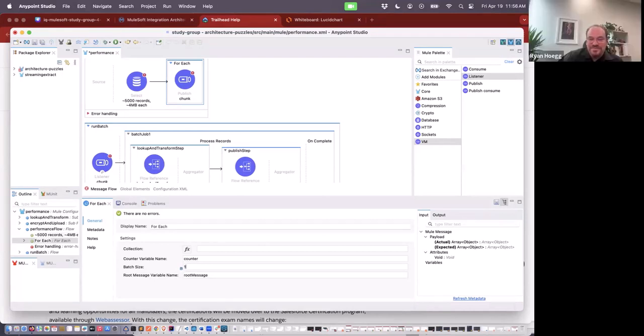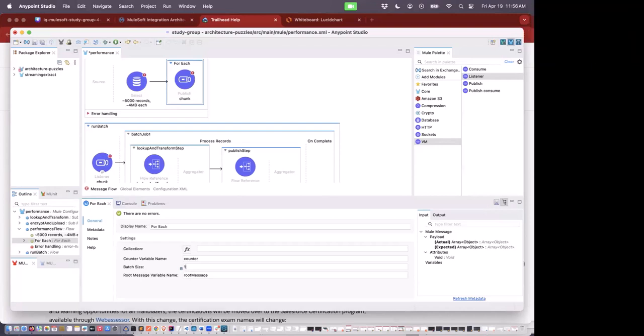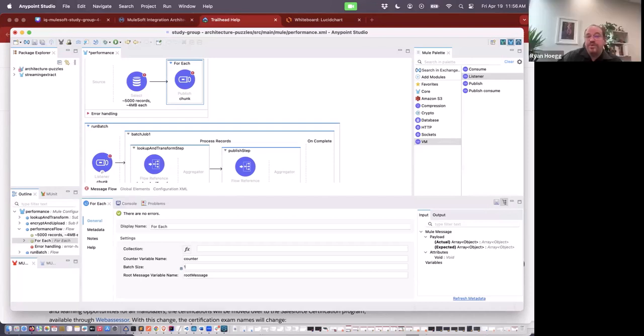What do you guys think? What does the fetch size have to do with the chunk size? I'm assuming the fetch size is you're going to get 125 records. That's how much is going to be pulled from the database into RAM. Right.